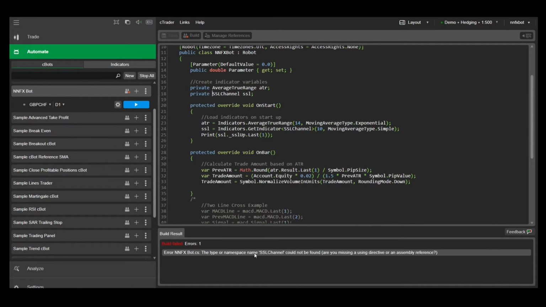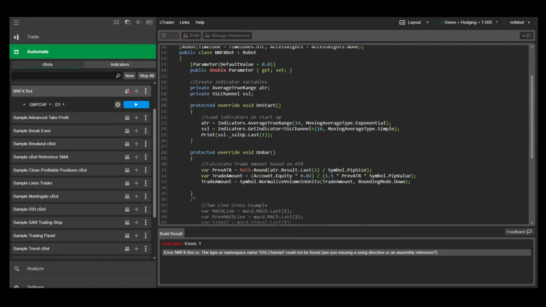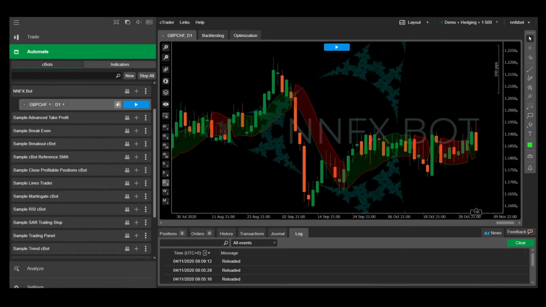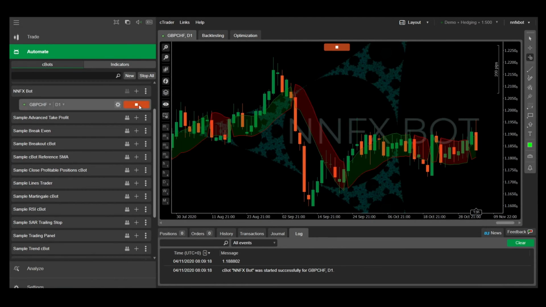When we try to build this bot, it will say SSL channel could not be found. The last thing we need to do is go to this Manage References button, tick SSL channel and hit apply. And now it says build succeeded. So let's run the bot now and verify that it's giving us the correct value. Awesome, looks like that's working nicely.